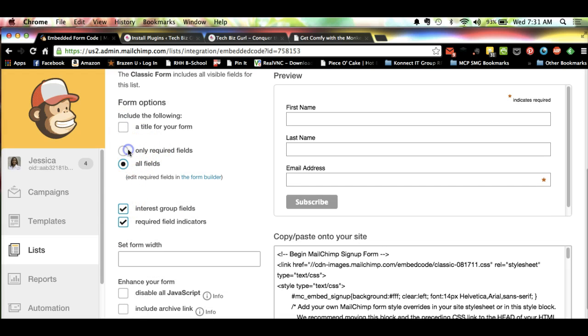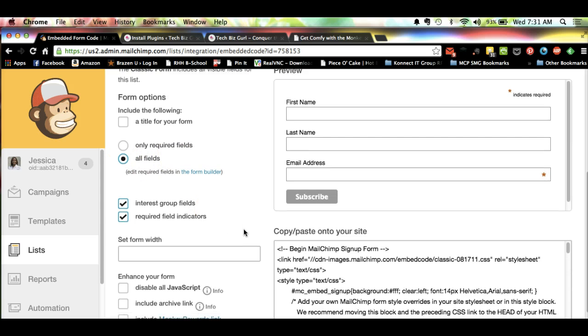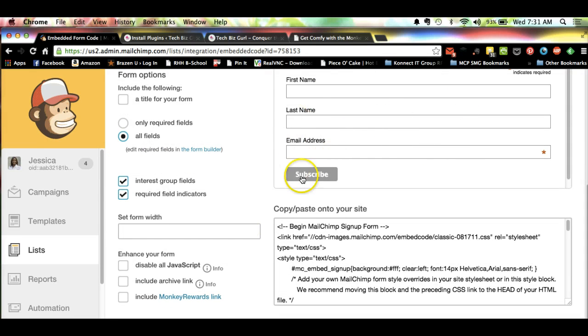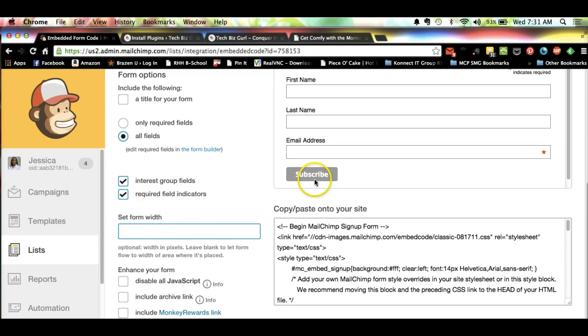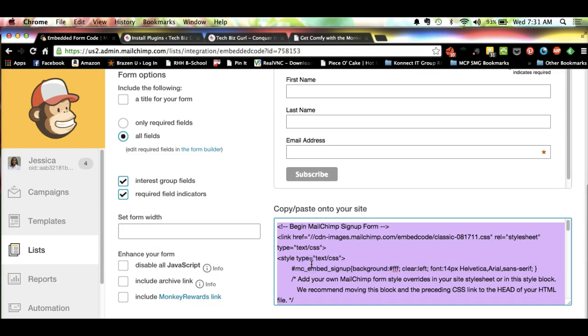You can choose all the fields or only the required fields. So you can customize it in this area, and as you see, it changes in this preview area here. So get the form to look something like what you like. You could set a width if you want, you could just play around with it. But essentially what you want is the code. So if we were going to add this code to our website, we can grab this code.